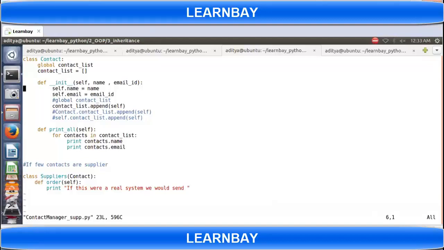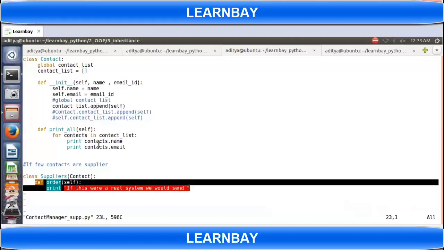Now while you are ordering something, you'll have one more function here, the order function, whatever I'm writing here. You can implement that order function in this class. If type is S, then order, otherwise it will send you some error. So that is a kind of correct approach of implementing this.